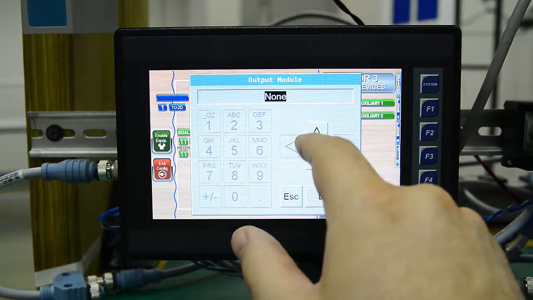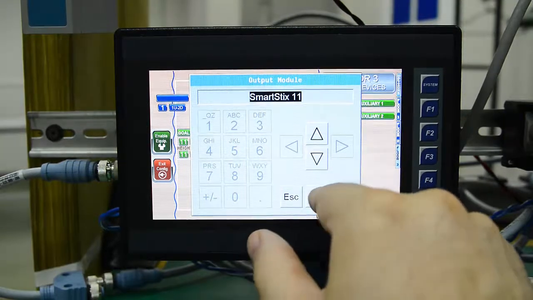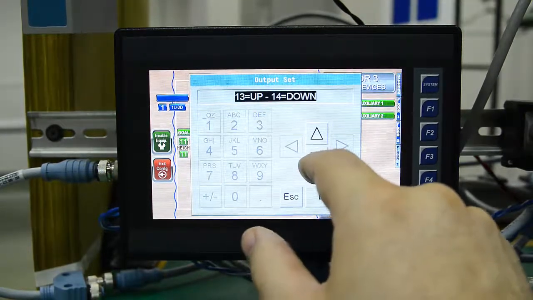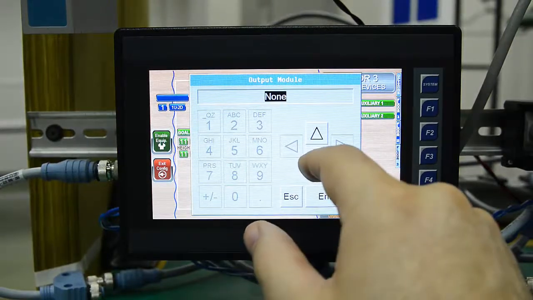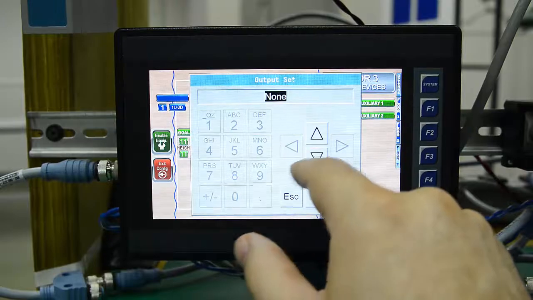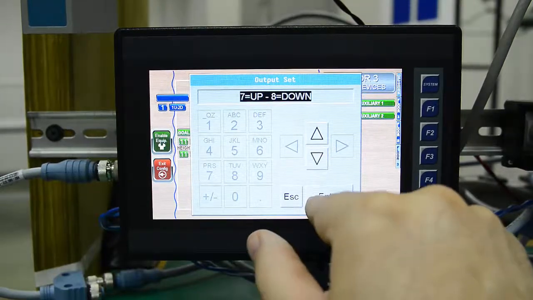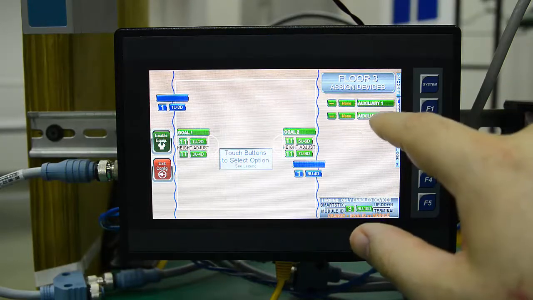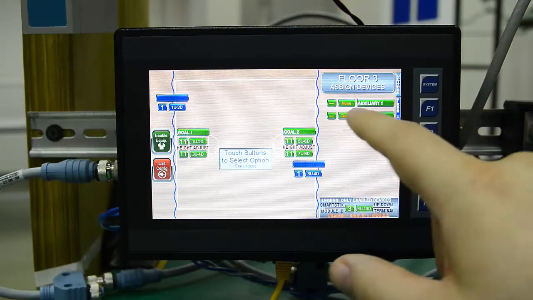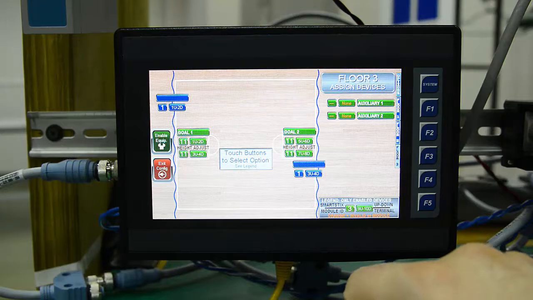And for goal 2, again, smart stick 11, 5 up, 6 down, and smart stick 11, 7, 8 up and down. Same goes for the auxiliary devices over here. I can call them whatever I want, and I can assign them however I please.